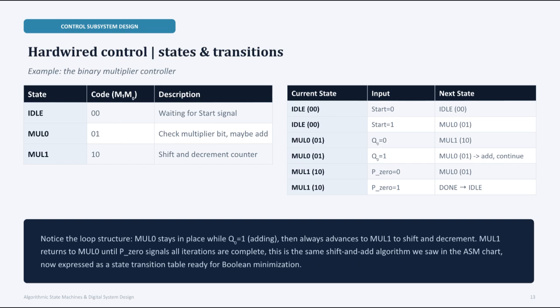The transition table on the right captures every possible combination. Idle stays in idle while start is 0, and moves to MUL0 once start is 1. MUL0 moves to MUL1 when Q0 is 0, but stays in MUL0 when Q0 is 1. That's the cycle where the addition happens before continuing. MUL1 returns to MUL0 while P0 is 0, and moves to done, then back to idle, once P0 is 1. This table is nothing more than the ASM chart from a few slides ago, rewritten in truth table form. And a truth table is exactly what we need to derive Boolean equations.